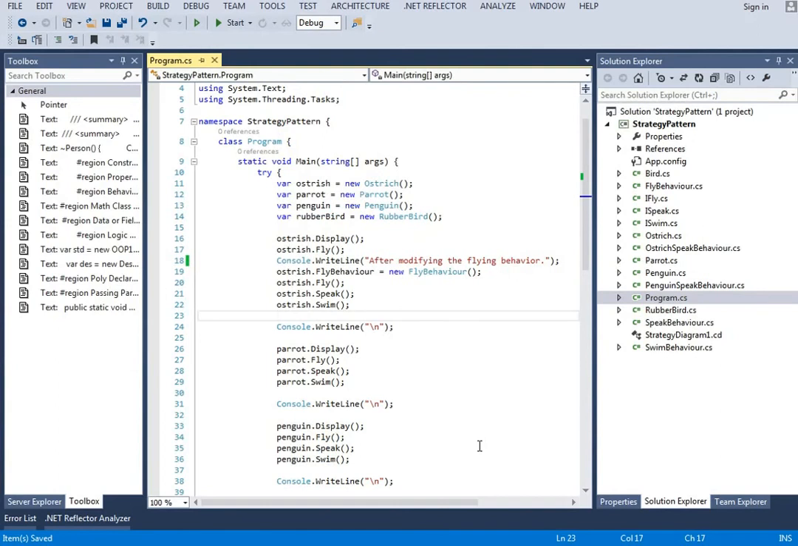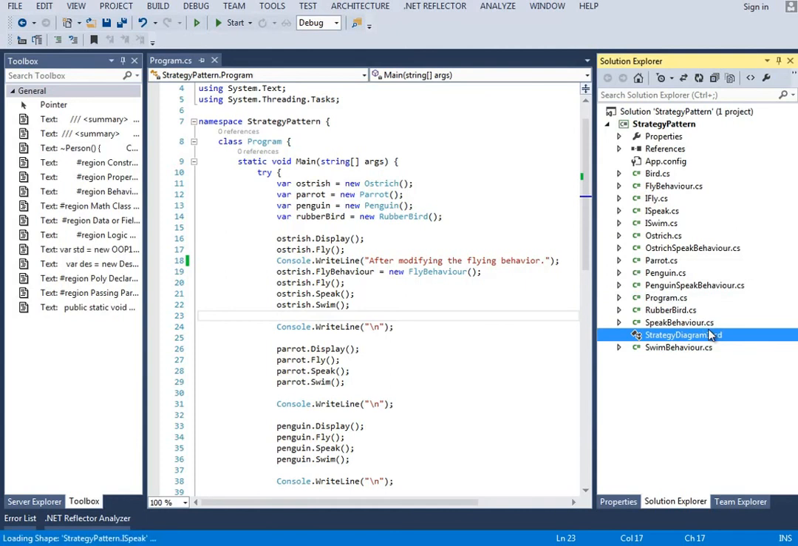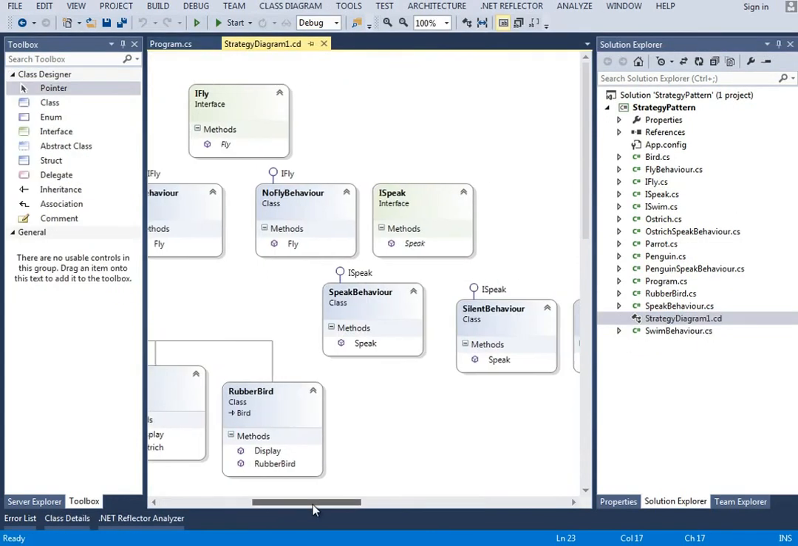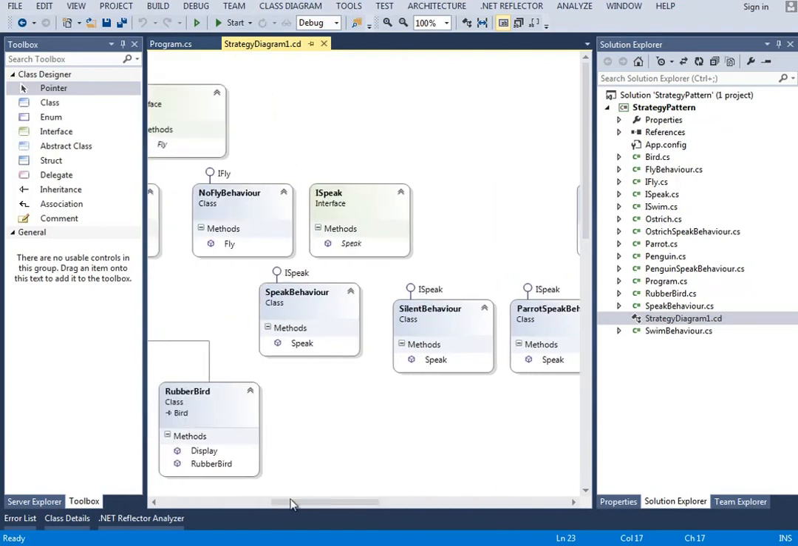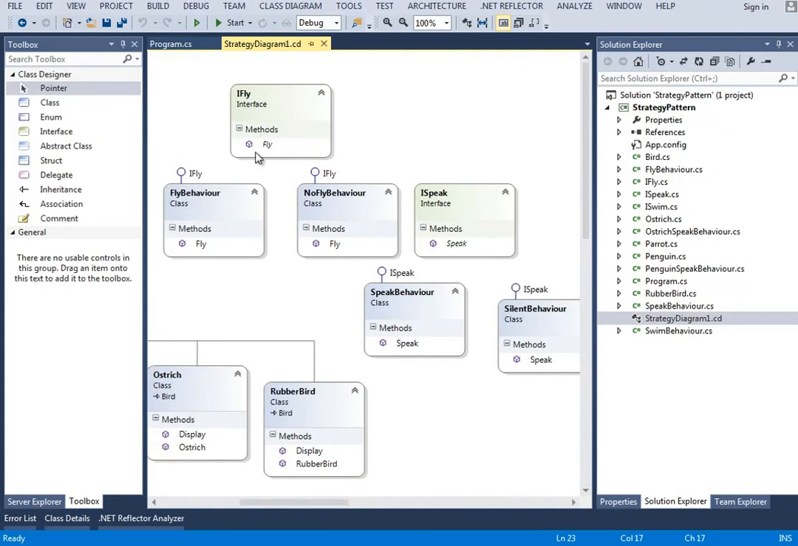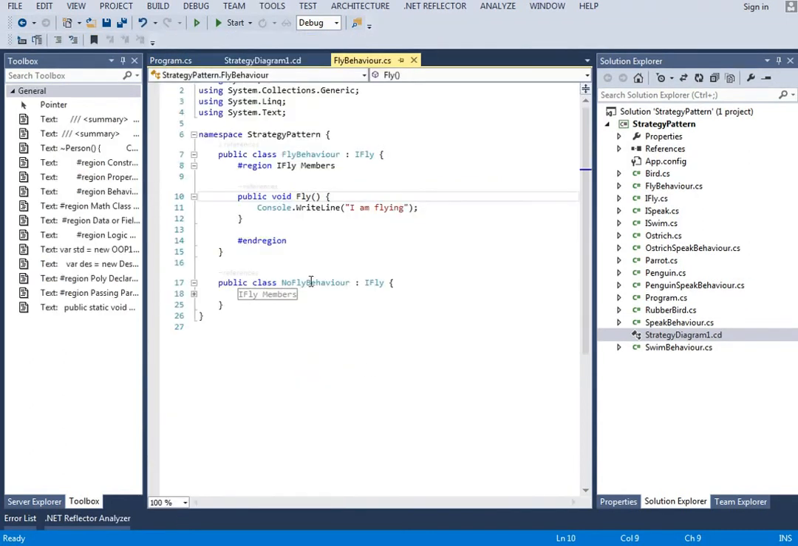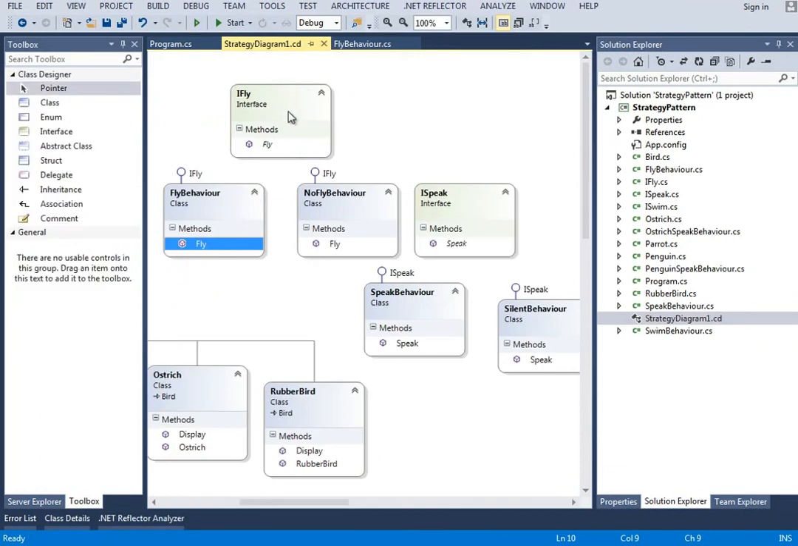I'm here in Visual Studio with my strategy pattern solution. I designed the solution from the class diagram. As you have seen in the slides, I have done nothing differently from what is in the slide. So I have the iSwim interface, the iFly interface, which has a fly method, and fly behavior, a class which implements the iFly. So it has a fly method, and if you go to the code, you'll see that it says I'm flying. That's how simple it is.